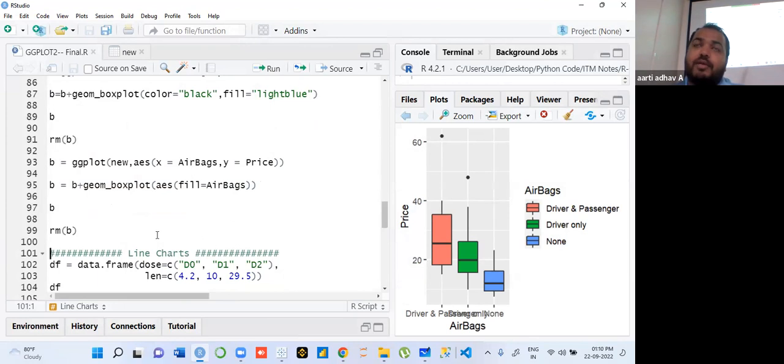In the same way, if you do it in Python, we use Seaborn. Over there we use palette for coloring. We use ggplot for plotting. The same way we can do over here in R, also in Python. Clear? In that, new is the name of the dataset, and aes means the column name will come now. Inside this, airbags is the column name.